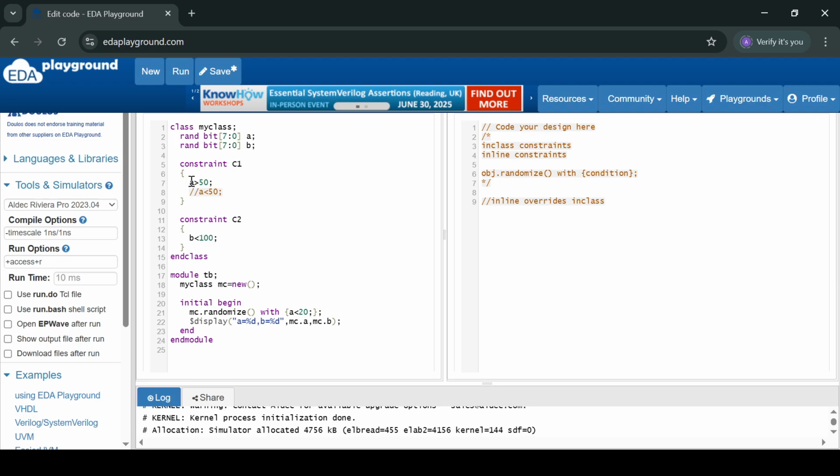That can be done by using a keyword called soft. This soft keyword can be used inside the in-class constraint, so that the inline constraint can prevail over the in-class constraint. It is overriding anyhow, but even though the two conditions are contradictory, the inline constraint will completely override the in-class constraint, so that it does not come into the picture. That is with the help of the soft keyword. Let us run the code and see now.